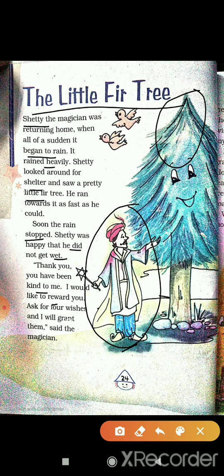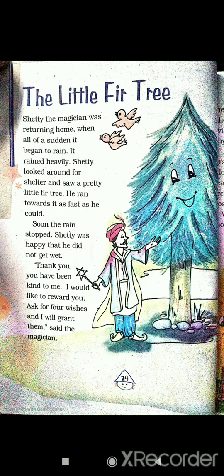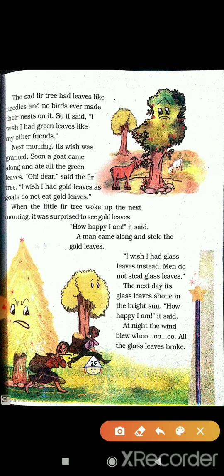So, students, now the little fir tree had 4 wishes. How many wishes? 4 wishes. Because he gave shelter to Shetty the magician and Shetty was very happy with the kindness of the little tree, so he granted him 4 wishes. The sad fir tree had leaves like needles and no birds ever made their nest on it. So it said, I wish I had green leaves like my other friends.